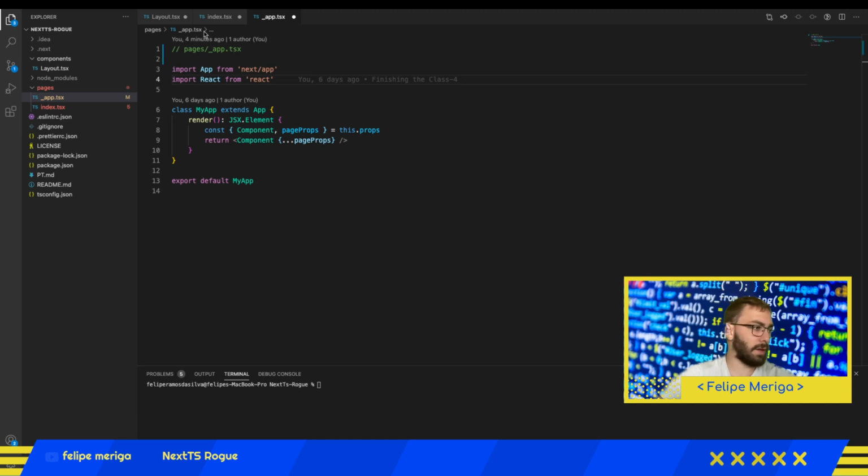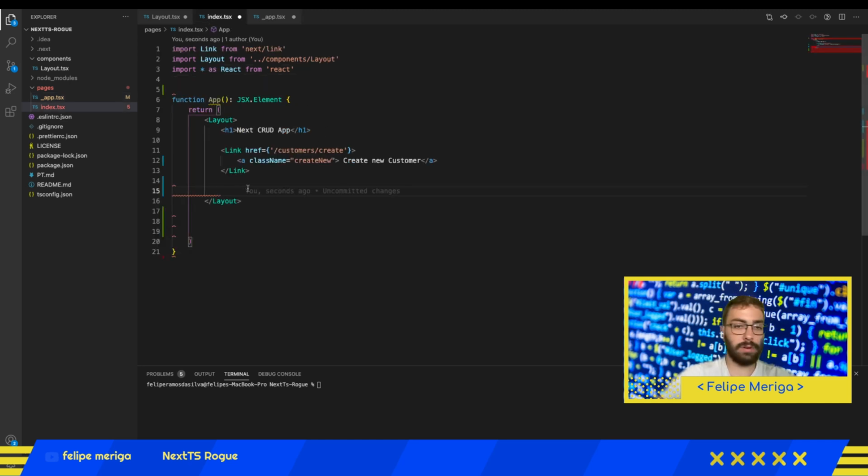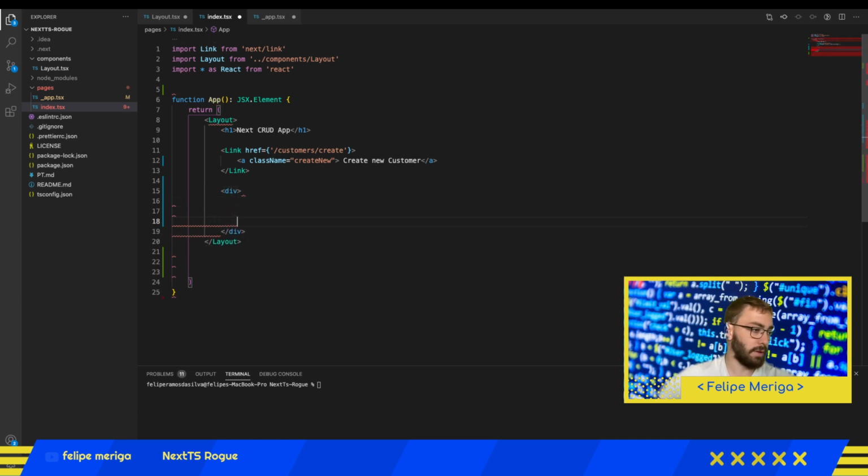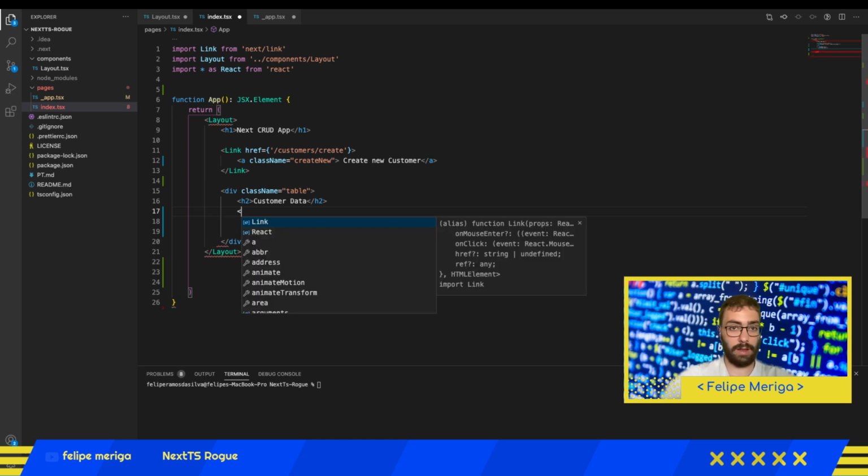And now we get back to our index.tsx, and we are going to create a new div here, which will be the body of our component, where we are going to place the table where we can see all of the customers. So we are going to use the CSS class named table, very simple, and we are going to create an h2 HTML tag that says customer data. Great. And then here is where we are going to create our table.